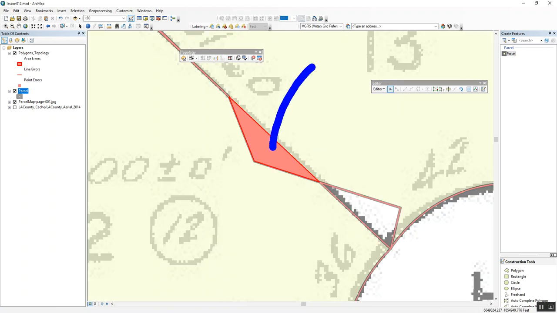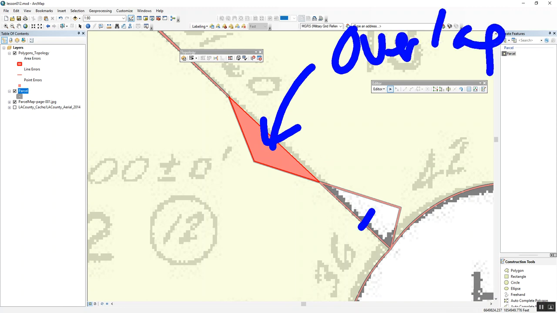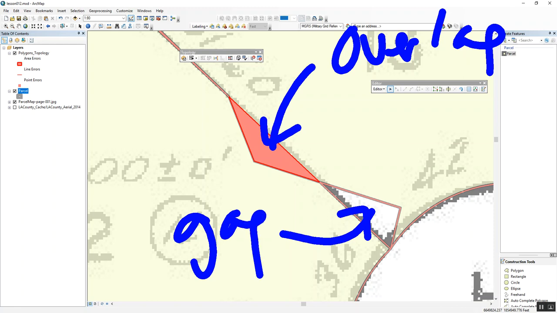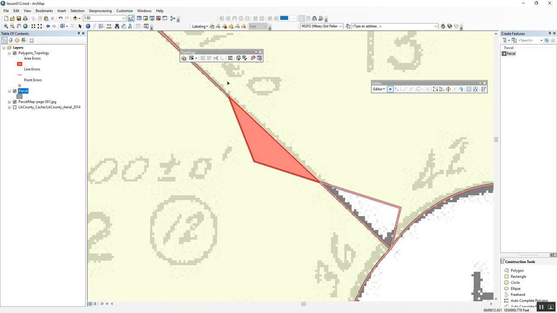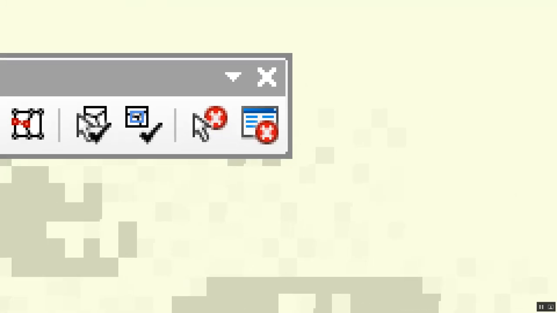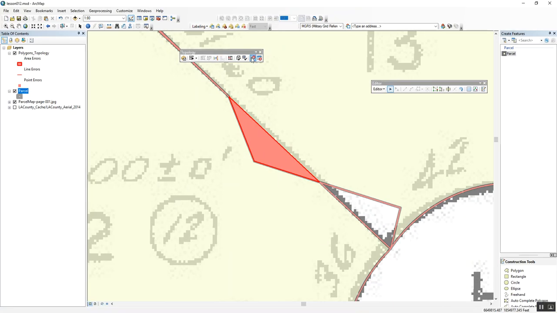This one here looks like it's going to be an overlap. And this one here is going to be a gap. So there's two problems I can see. If I want to see what they are, to be sure, I could pick this tool here, and I can right-click on the feature that's in red.